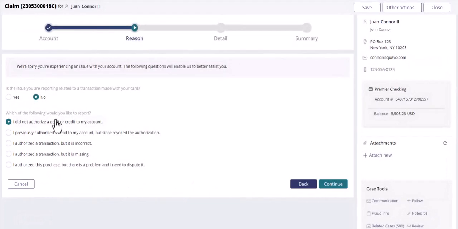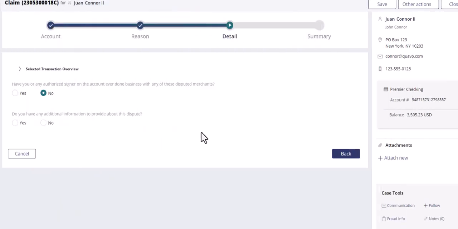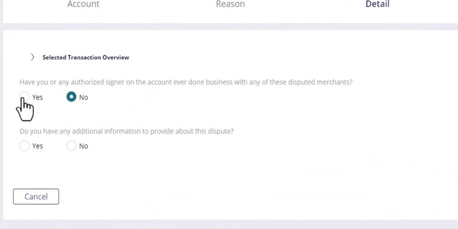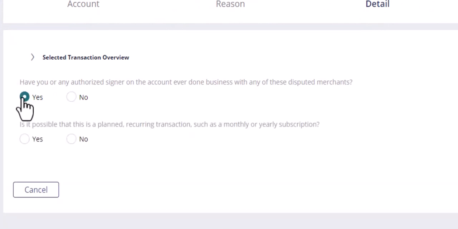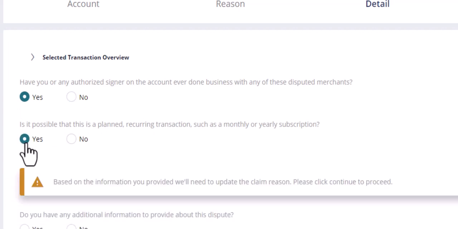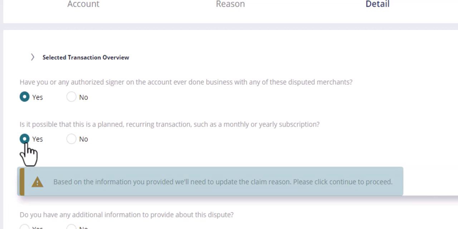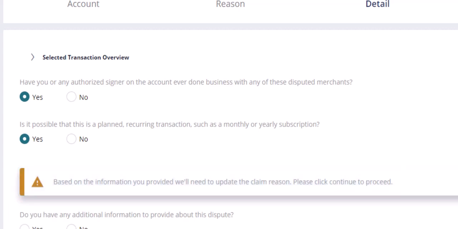The unauthorized questionnaire includes a new question that helps to establish a prior history with the merchant. If answered yes, a follow-up question will be presented to determine whether the disputed transaction is truly unauthorized. If answered yes again, an alert will generate to let the user know that the claim reason will be updated. The new claim reason is revoked.